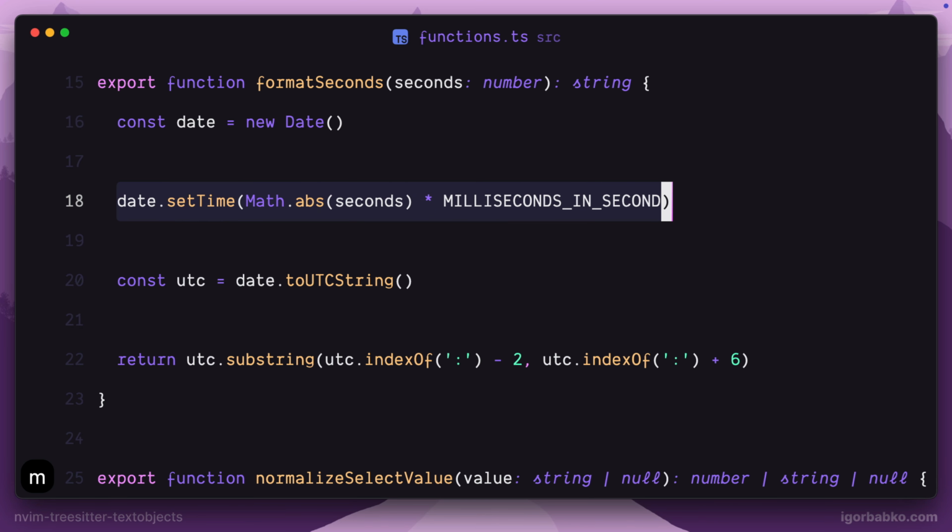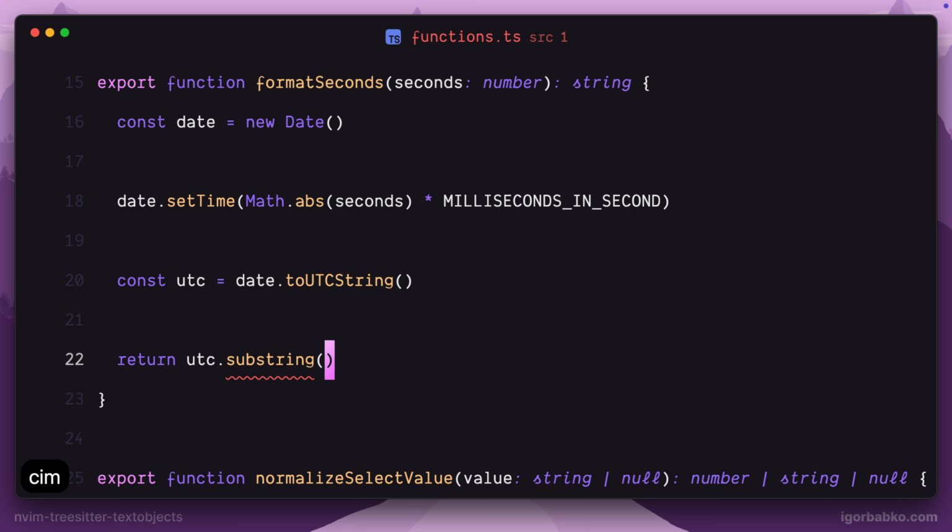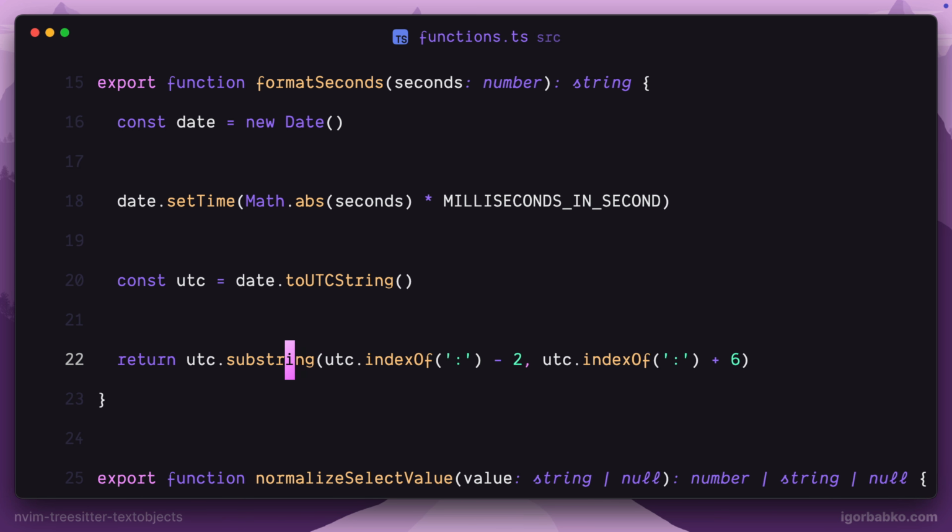Let's try it one more time. If I'm going to change the argument of this expression which is getting returned from this function, I'm going to press CIM. And if I'd like to do something with the whole return statement, I will press VAM first to put selection on top of this return expression, and then I can do any other operation.